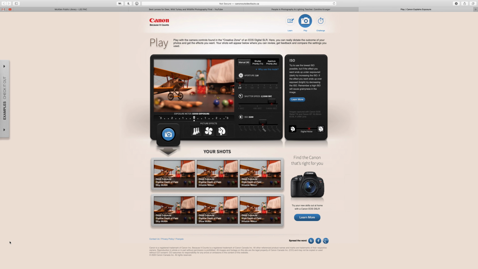All right, this is what's called Canon Play. This is where we're going to try out what we just learned. So here we have the 3 different things: aperture, shutter speed, and ISO. And we know what each of those things does, remember?